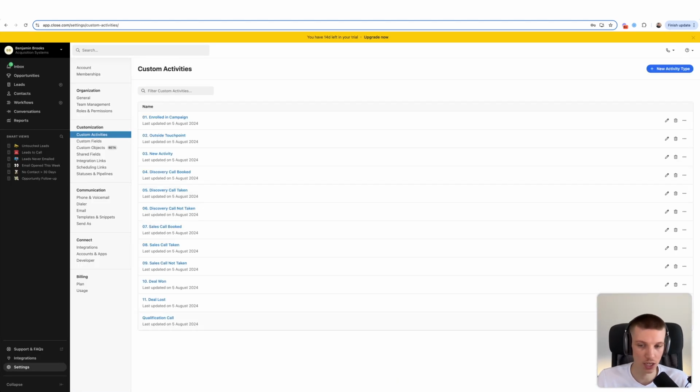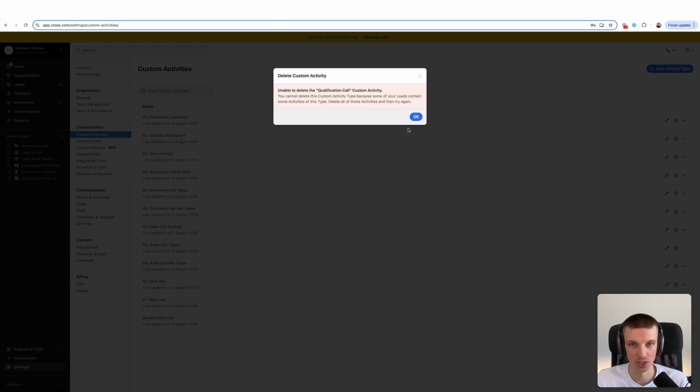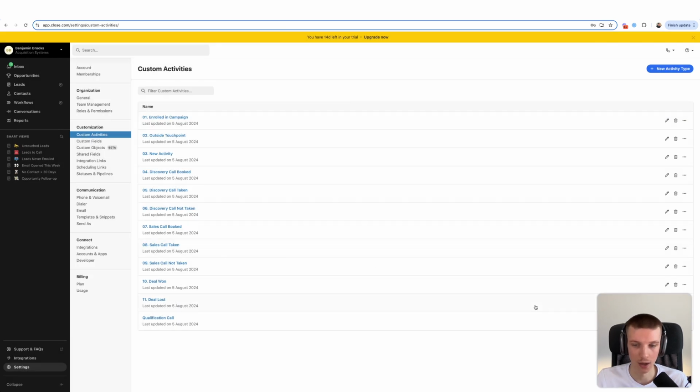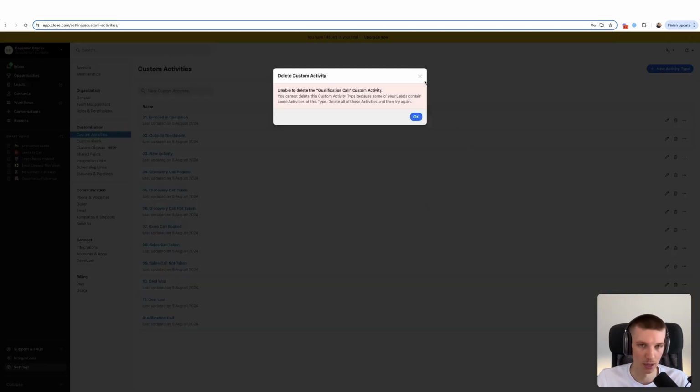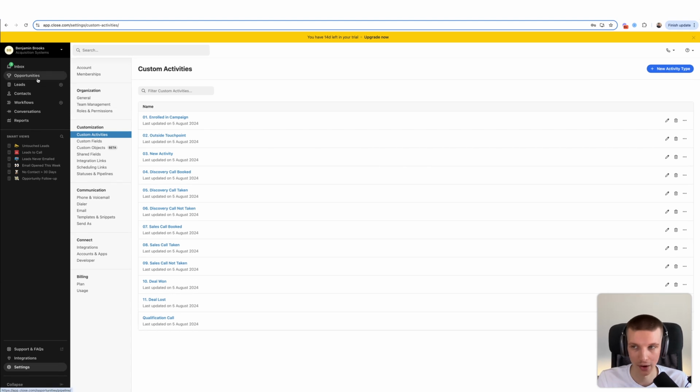Then you can go away and you can delete this qualification call, which is the default one that Close added. It's applied to leads right now, which is why it's not letting me delete it. But what you will do is clear out all the leads inside of the CRM before you import your own, and then you'll be able to delete that. But that's pretty much it for all of your settings and your customization in terms of statuses and pipelines, as well as your custom activities.